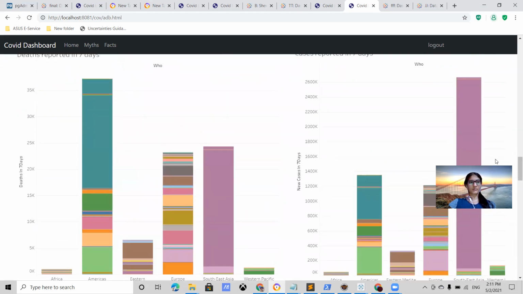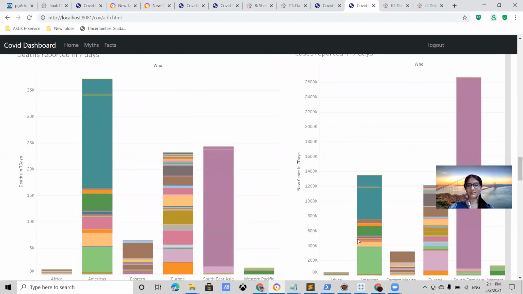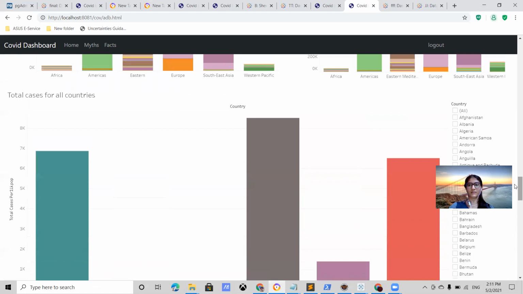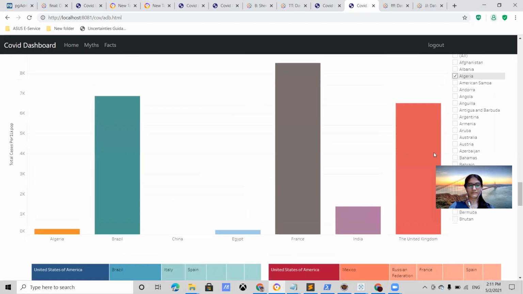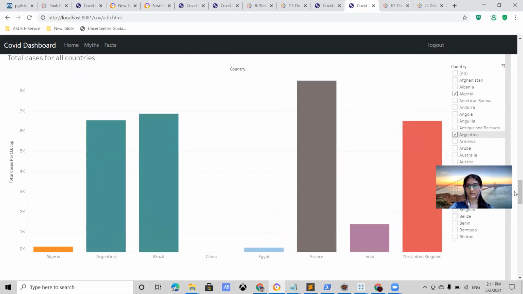And this is deaths reported in 7 days and cases in 7 days. This is actually getting updated. As I already said, it is updating for every 1 minute. That means the data source is updating. So if we do any changes, we will be able to see it in our dashboard. Yes, the country is included over here to see total cases for all countries. We can include any country. Yes, Argentina.